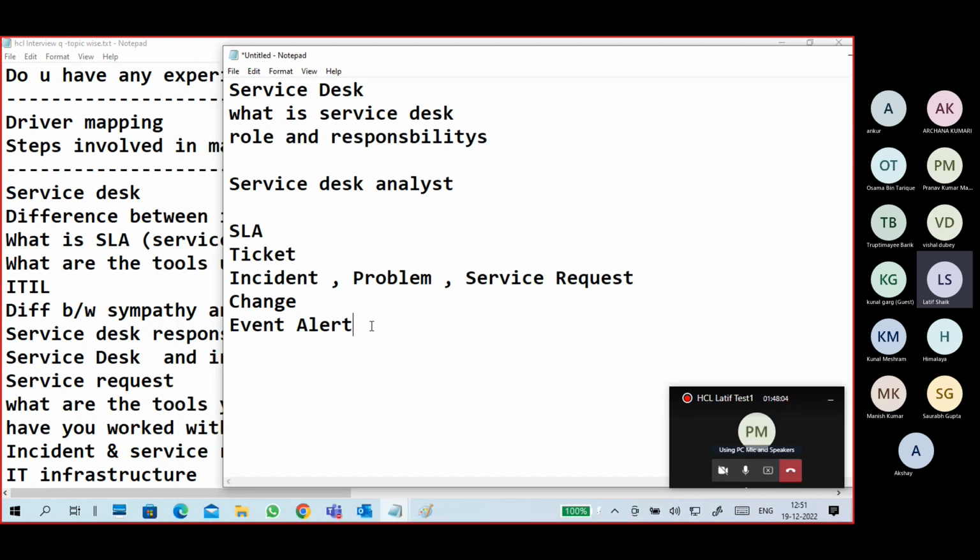What are the tools? Ticketing tools, software tools, help desk tools, or service desk tools. Help desk or service desk tools you use. You have already seen a demo for Freshservice. If you understand that one, if you have the recording, you can go through it. Different tools are there: ServiceNow, Freshservice, Zoho, Zendesk, OsTicket, this kind of ITSM ticketing tools like BMC are there.